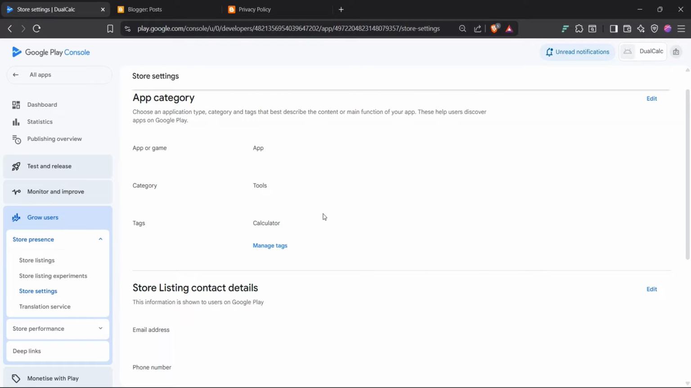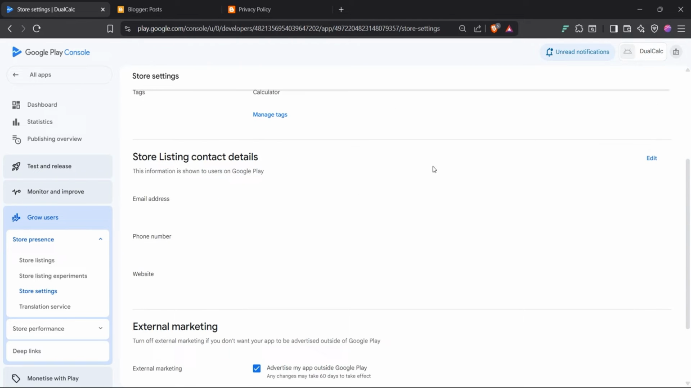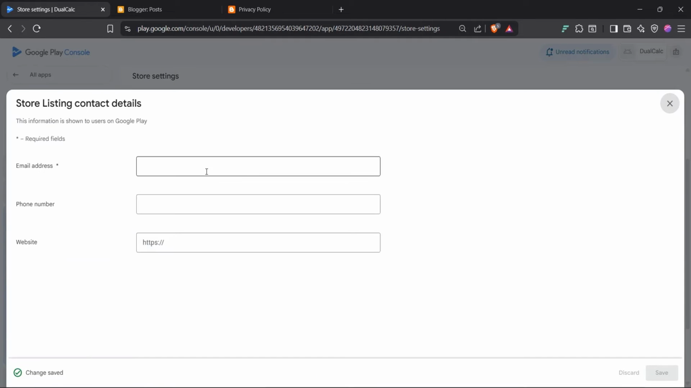You must add your email address. The website link and phone number are optional, so you can skip those if you want.